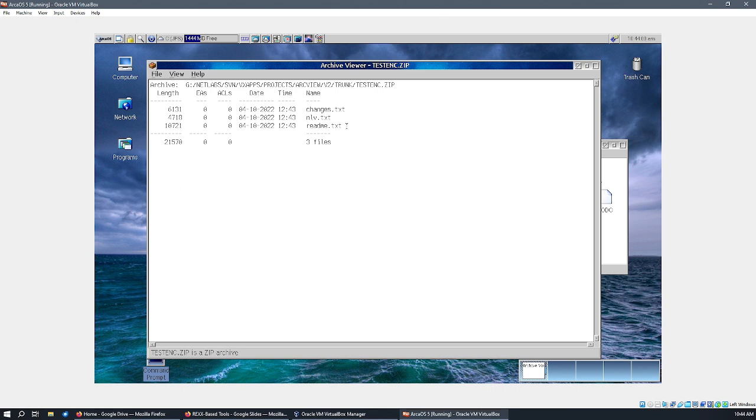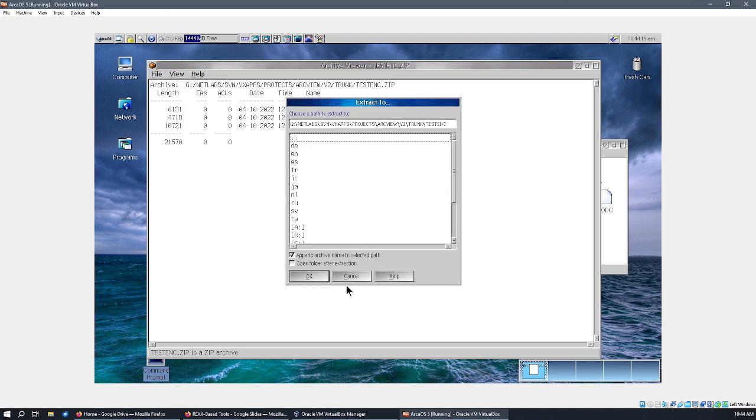So if I want to extract, I can just extract. I can also hit Control E, and then it'll default to the current directory, and you can add the current archive name to the path. You can see if I turn that on, it appends that to the directory. I can also tell it to open the folder in the workplace shell after extracting. I will do that.